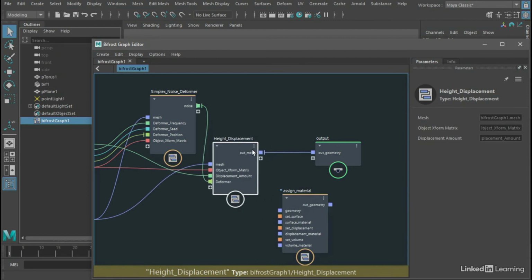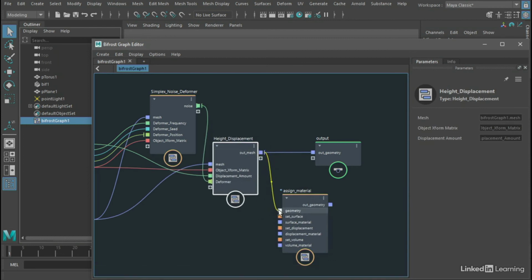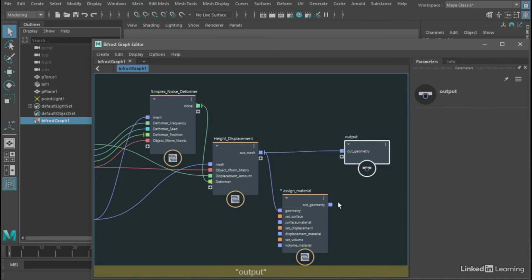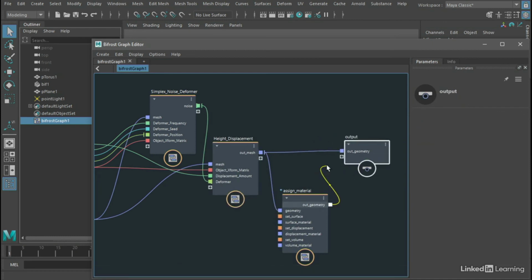And wire that up just as before. Connect the output of our displacement node to the geometry input of the Assign Material node. Connect the output of that Assign Material node to the final output of the Bifrost graph. And we also need a material node.